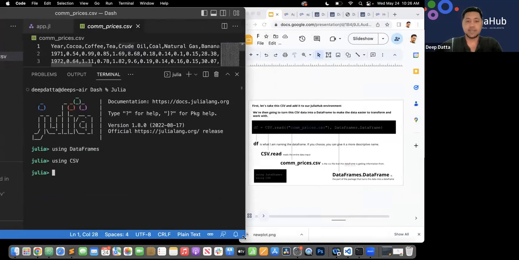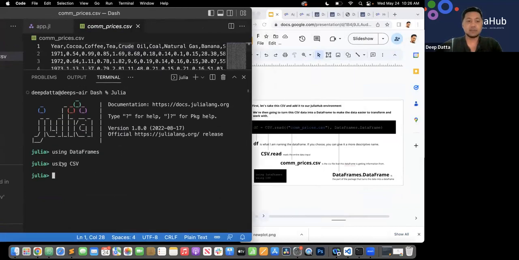So what we'll type is df equals CSV.read. Then we're going to read from the commodity prices.csv file and make sure that we turn that into a data frame.